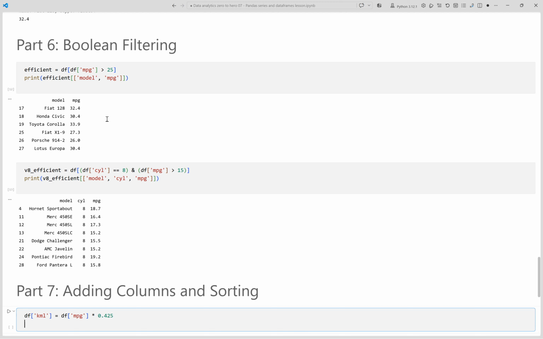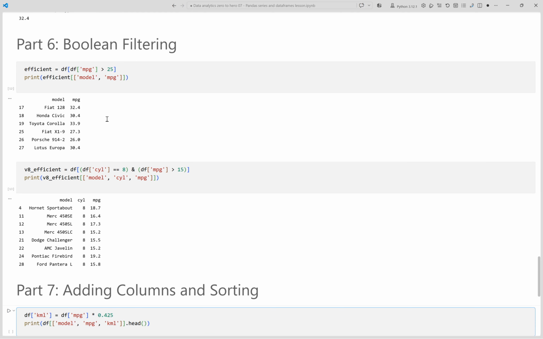The multiplication runs on the whole miles per gallon column at once, vectorized. Printing the new column alongside the original real miles per gallon values.